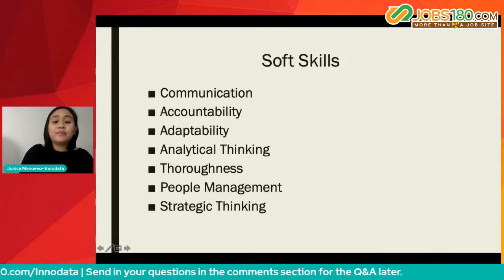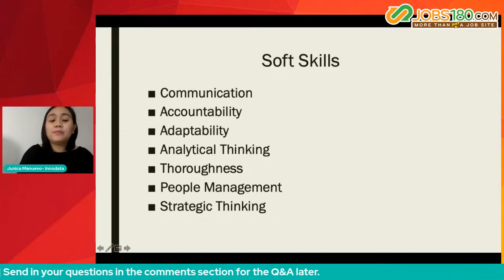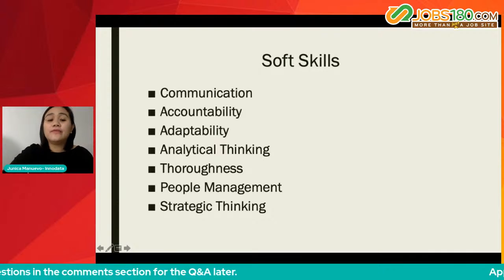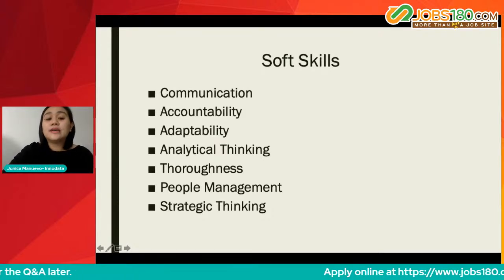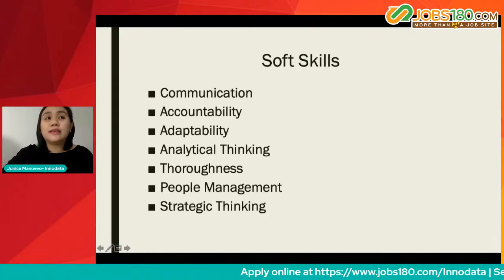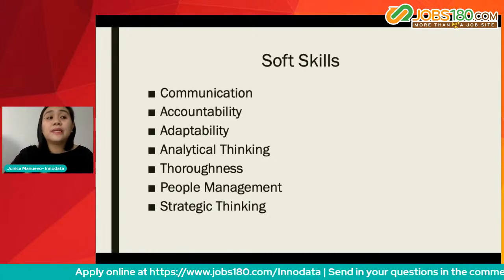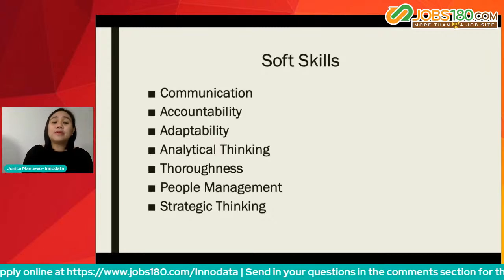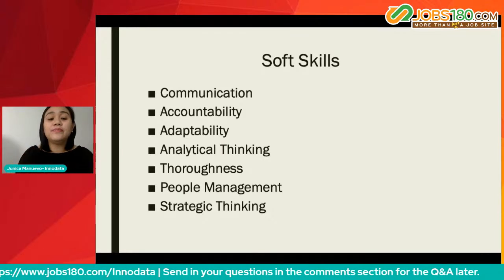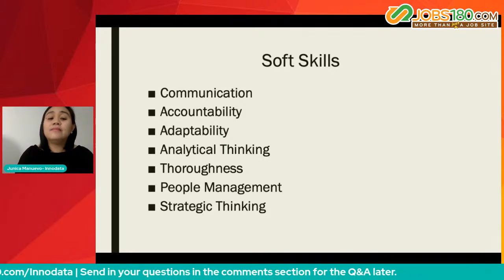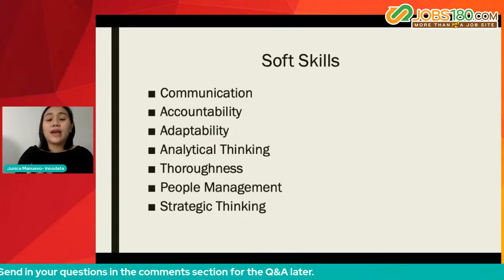So next is people management. So when you say people management, this is normally for supervisors or team managers. So it is an individual's ability to manage a team, to establish good working relationship with her team members, and the ability to mentor and to guide her team members or subordinates.